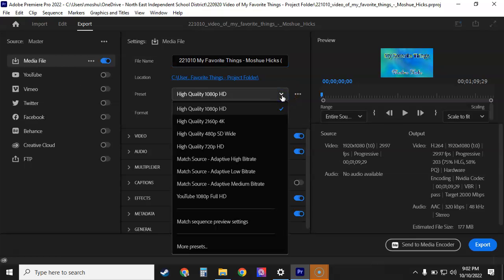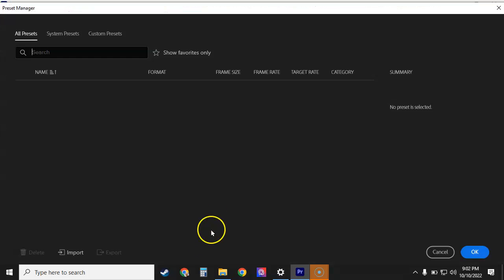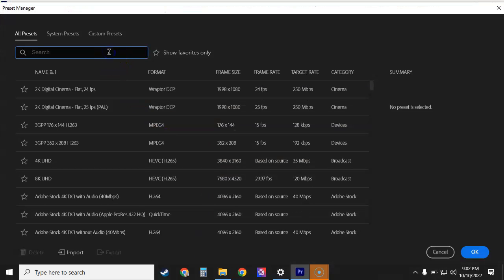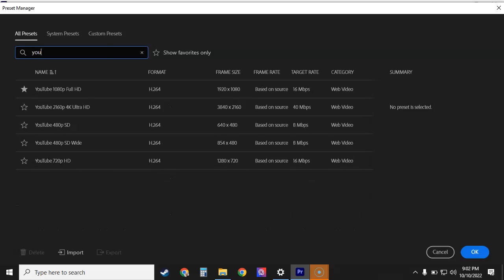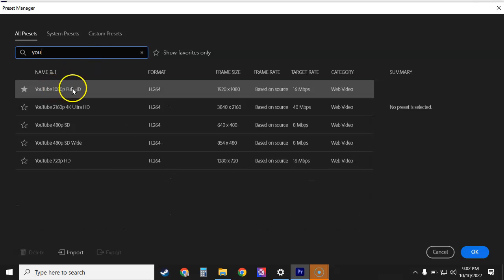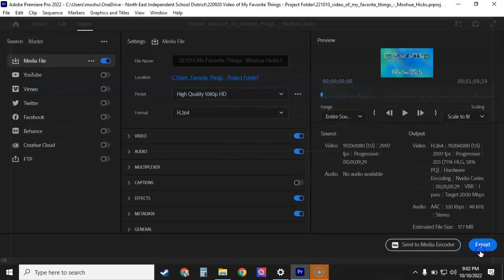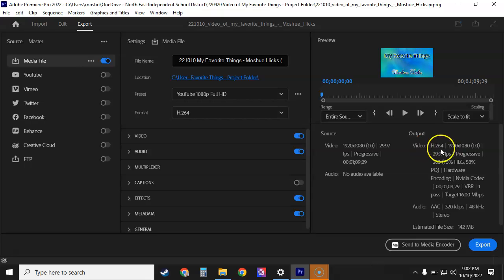We're actually going to click the drop down menu and look for more presets. There are quite a few of them. You can do a search, just type YOU in there and you'll see YouTube 1080p Full HD. Premiere thinks that the best bit rate is going to be 16 megabits per second. So we're going to select that and click OK. You can see all the numbers here. See the starting size and then what it's going to create.